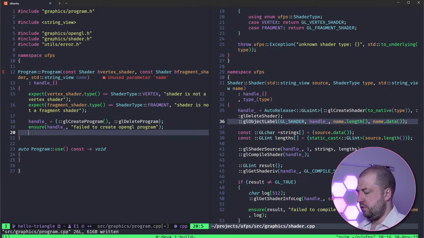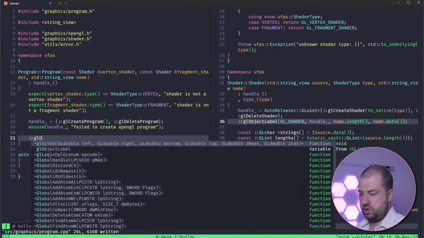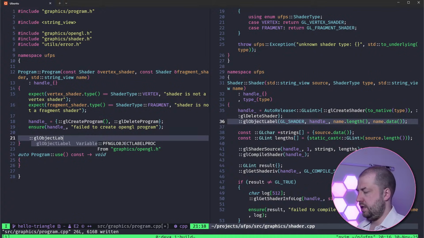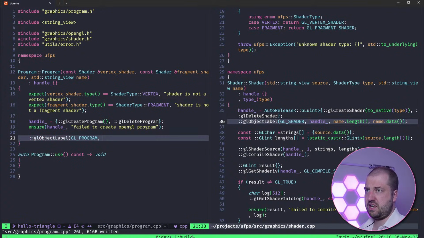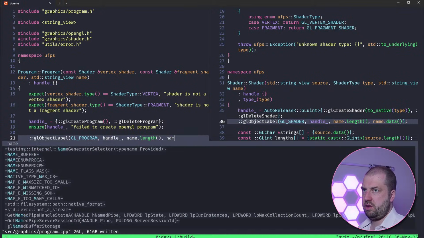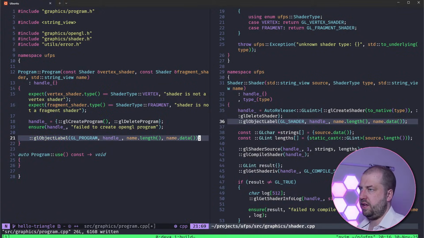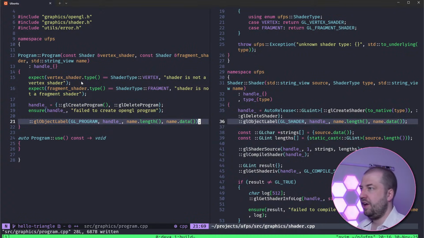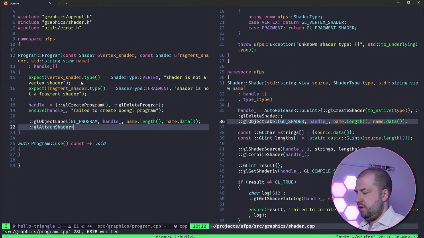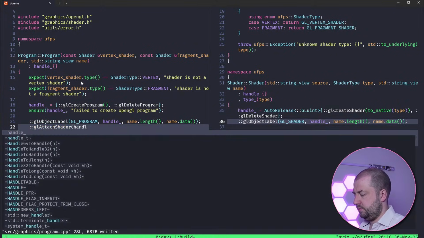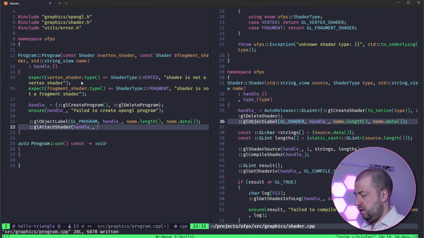So I should now be able to do glObjectLabel, GL program. Is that a thing? I think it is. Shove in the handle, name.length, name.data, length and pointer, absolutely crazy. Nice, good one. Okay, so that's there. I think I now need to do glAttachShader to the handle, and then the vertex shader.